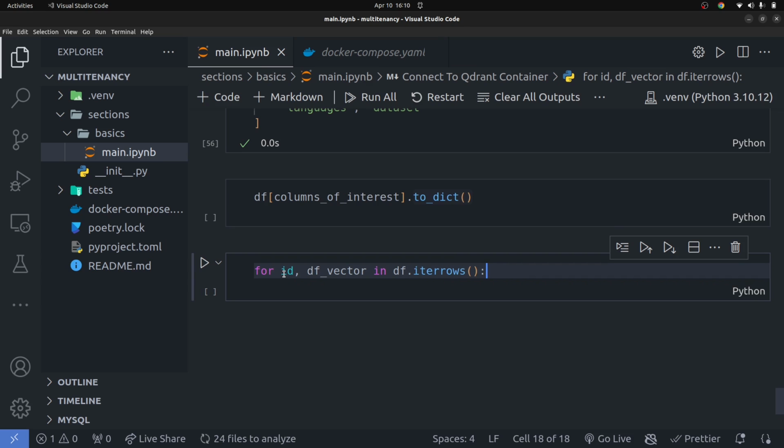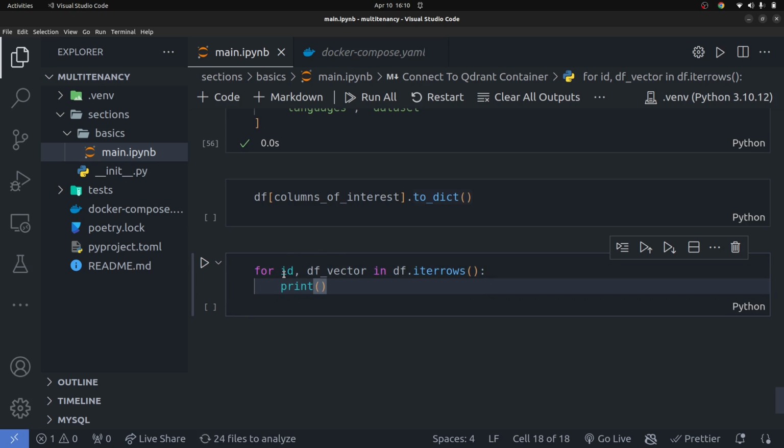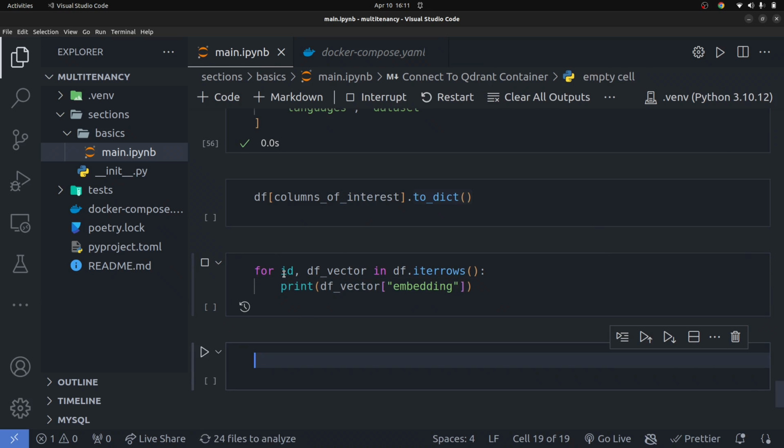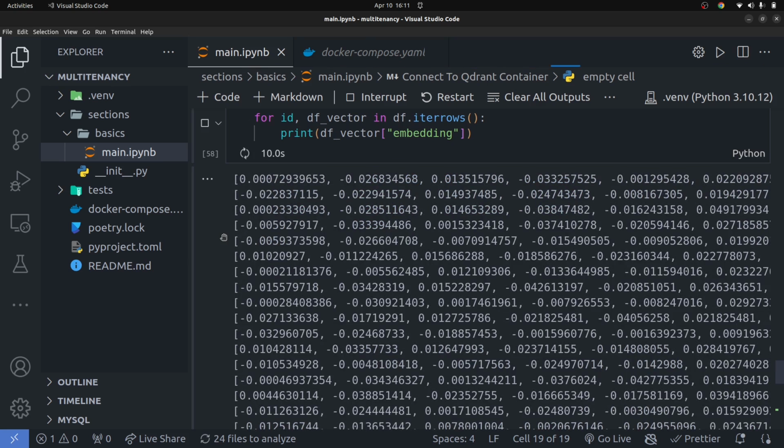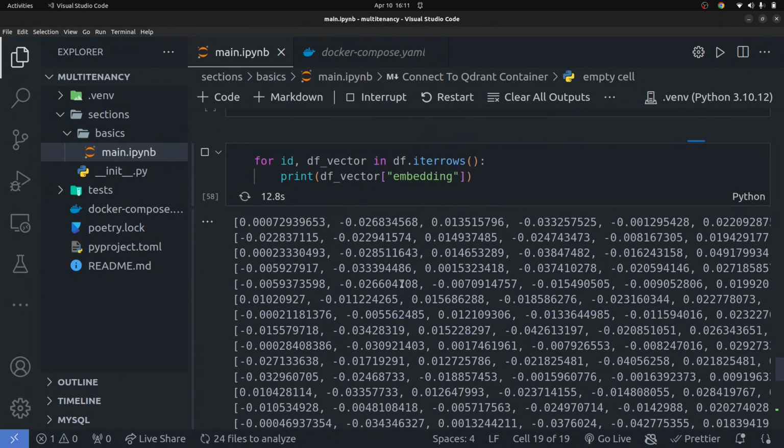I can print basically the embeddings from each of these. So I'm going to say df_vector, and I'm going to grab the embedding, just like that. If I run this, it's going to print for me all the embeddings from each individual row. And the reason why I'm showing you this is because you're going to use this just in a second. So just keep it in mind, okay? You don't have to really understand what you're trying to do at the moment, but just keep it in mind whenever we get to that point of using it, which is just in a second. So you can see it brings out all that information onto the screen right there.